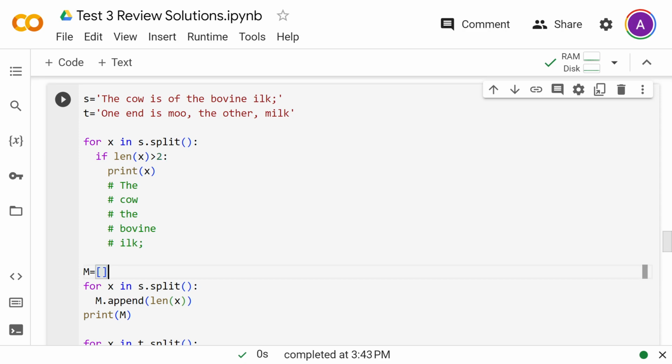All right, the next one, it looks like we're doing the accumulator pattern because we start off with an empty list. Then once again, we're going through all the words in s one at a time, and we are appending onto M the length of that word. So M is getting appended with the length of the current word that we're looking at in the loop.